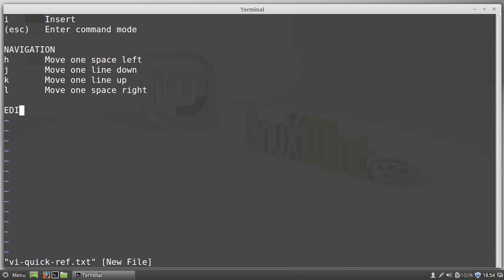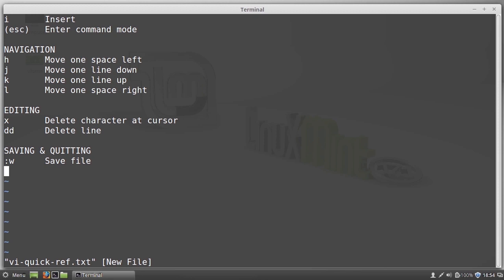Let's make an editing section. And we talked about X. X is delete character at cursor. We also talked about DD, which is delete line. And we'll make one more section on saving and quitting. And in there we talked about the :W is save file, :W something like ABC, save as ABC. :Q is quit. :WQ is save and quit.